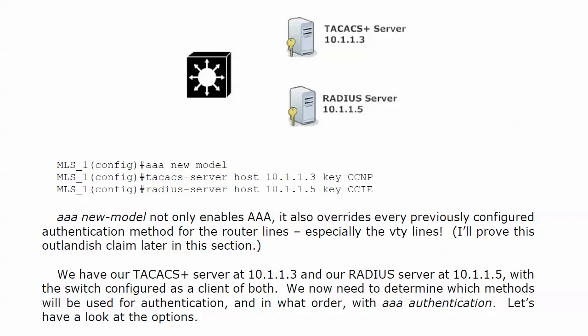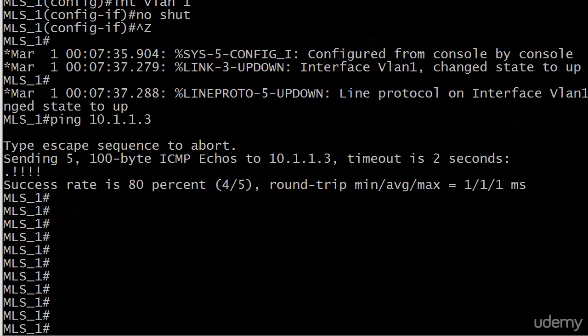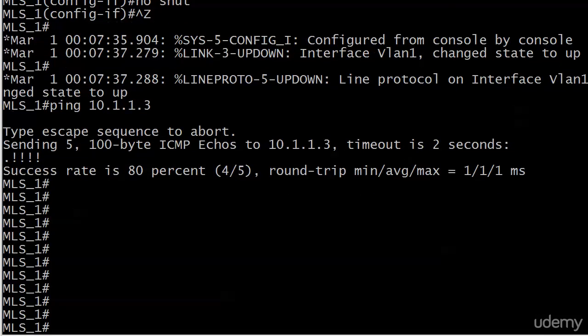But a quick note: when you enable AAA with aaa new-model, it also overrides every previously configured authentication method for the router lines or the switch lines, especially the VTY lines. And I'm going to prove that outlandish claim to you later in this section. I'm not just going to tell you, I'm going to show it to you. But right now, let's go ahead and get started with a fundamental config on our multi-layer switch.